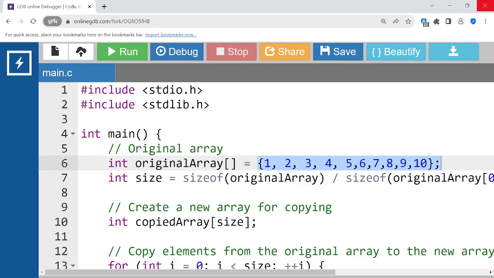So this example makes it clear how to copy the elements from one array to the other array without affecting the original array.